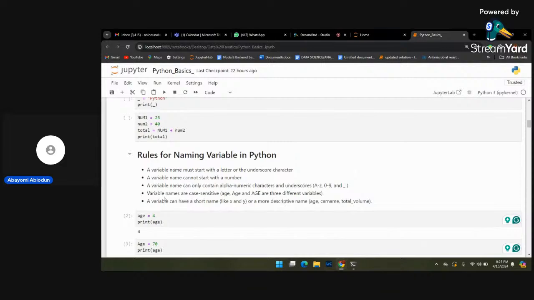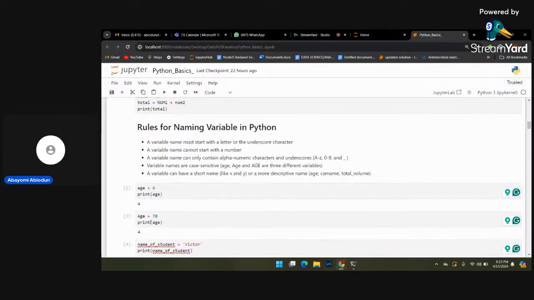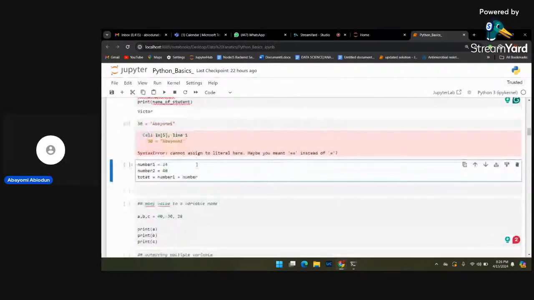So variable names are case sensitive. I think this is the perfect example. Using age equals 4, then print age, we are going to see that this age and this Age are the same word, but their case is very different. So we have a small letter a starting this age, while this one is starting with a capital letter. So that's just like the rules of variable names.